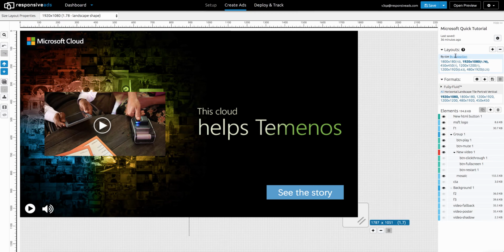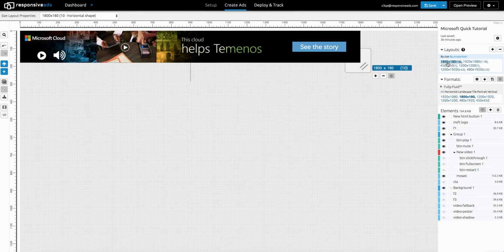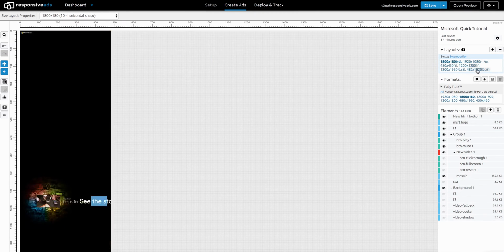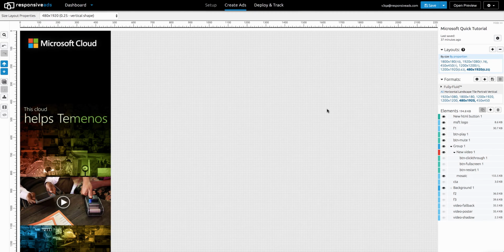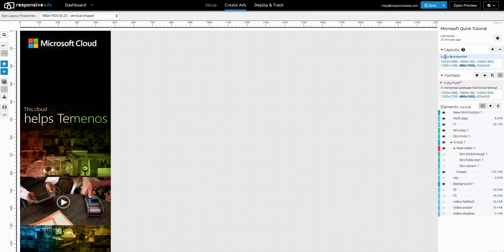So you can also see the layouts by proportion. From a horizontal of 10 all the way down to a vertical of 0.25. And that proportion is dividing the width by the height, as you can see here. So this is very powerful.